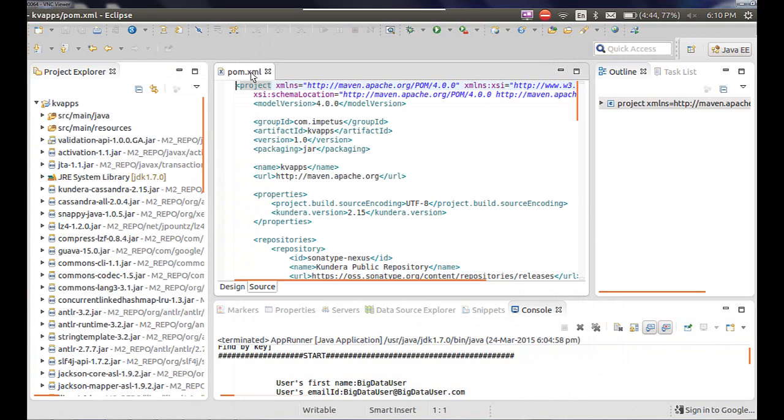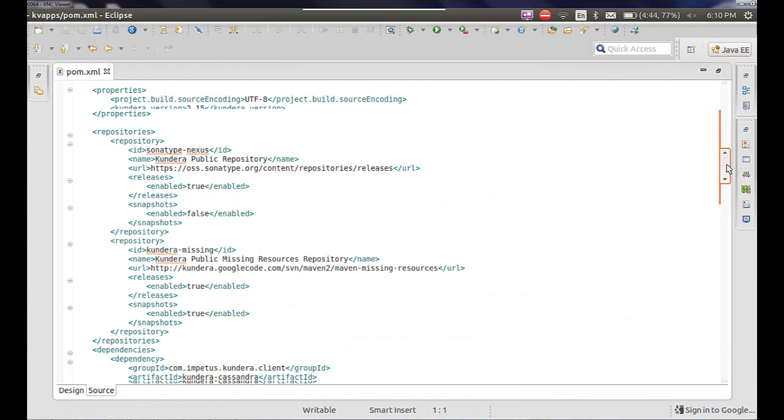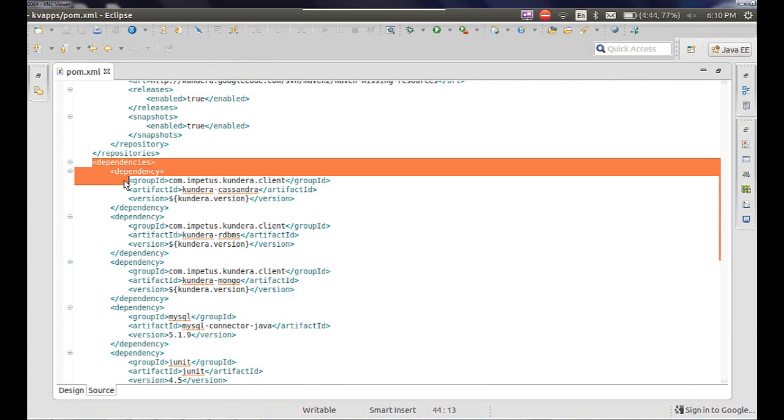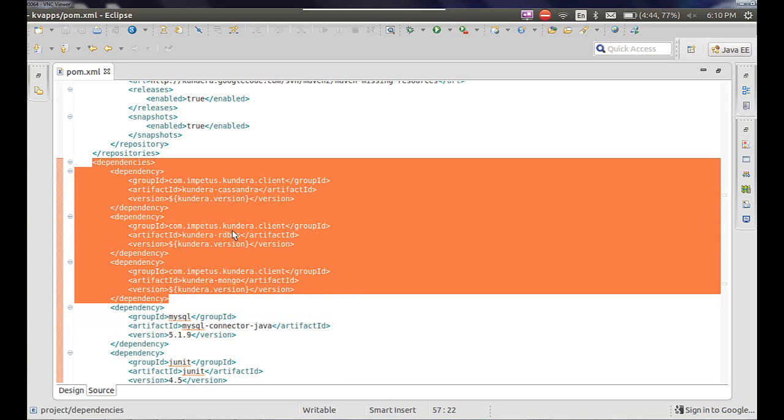As I said, it is a Maven-based project, so there has to be a POM where the dependencies for Kundera are included. The dependencies for Cassandra, MongoDB and RDBMS are included in the following manner.